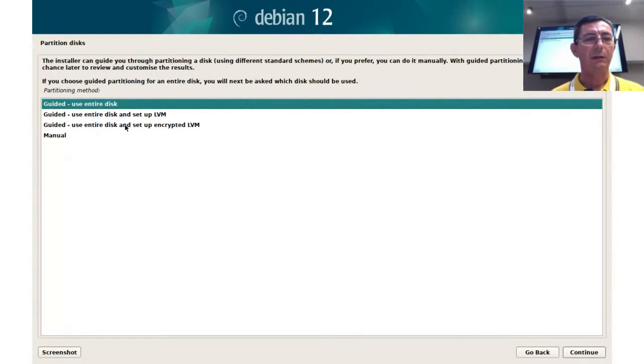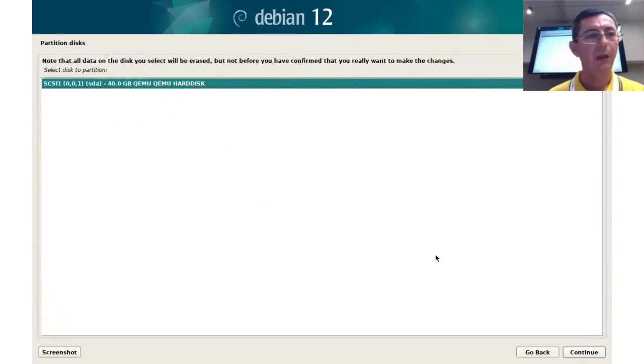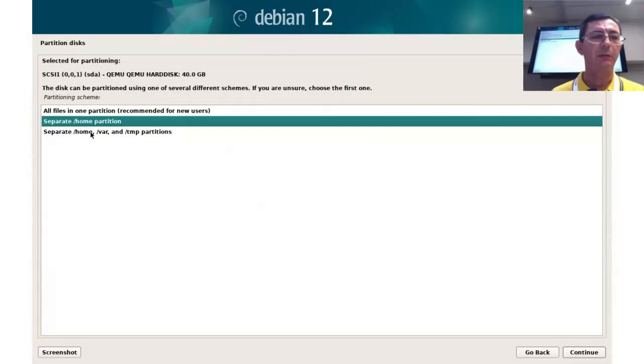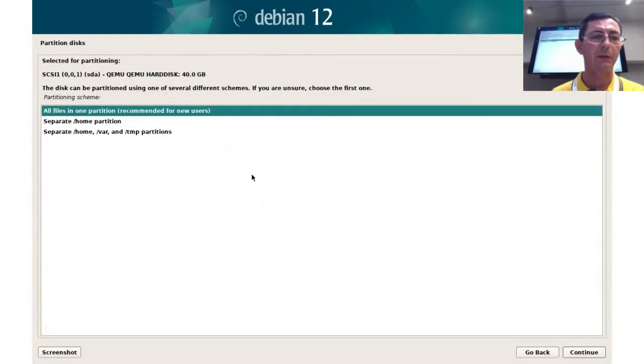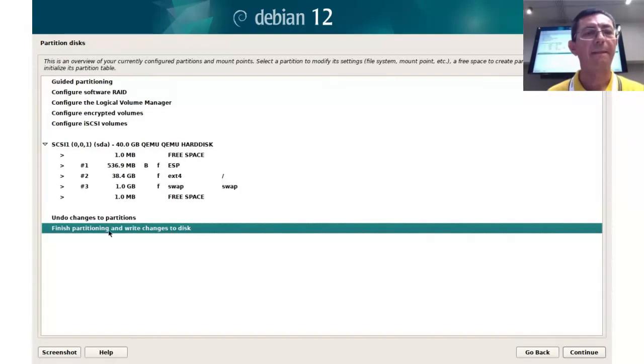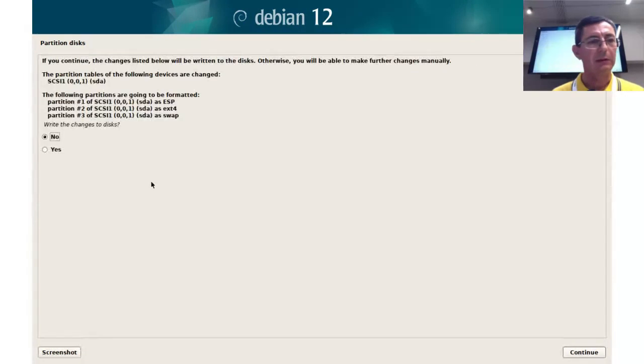Use entire disk. I'm not using LVM for testing, just use entire disk. All files in one partition. Probably one of these two options is better, but for testing, I'm using the first one. All files in one partition. Finish partitioning and write changes to disk. Yes. Write changes to disk. Yes.